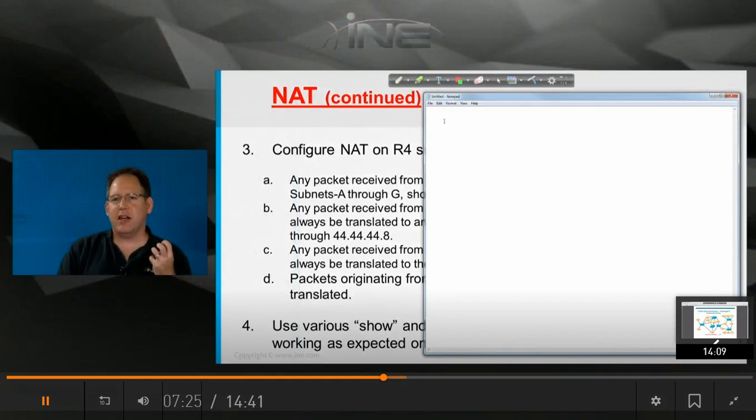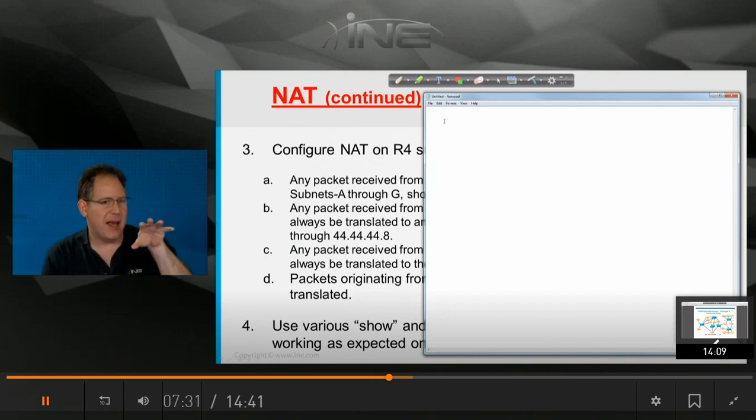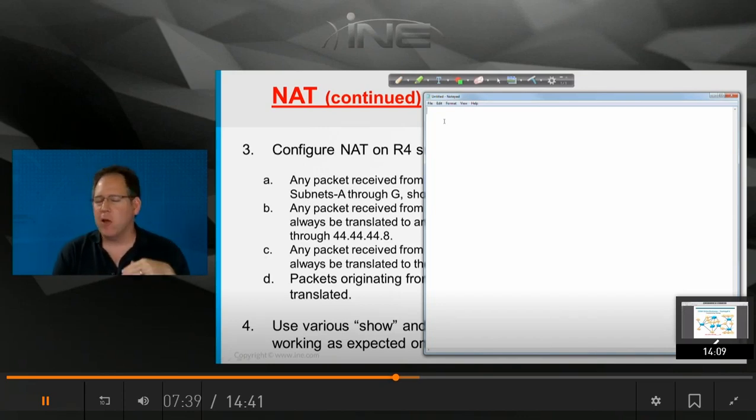NAT relies on the concept that when a packet comes in, the NAT process has to say, okay, either yes, that packet is a candidate for translating, or no, it's not. And there's several criteria that NAT goes through to answer that question. One of the first things it looks at is an access list. We typically use an access list to say, okay, if a packet matches this access list, then it's a candidate for NAT. That's one way.